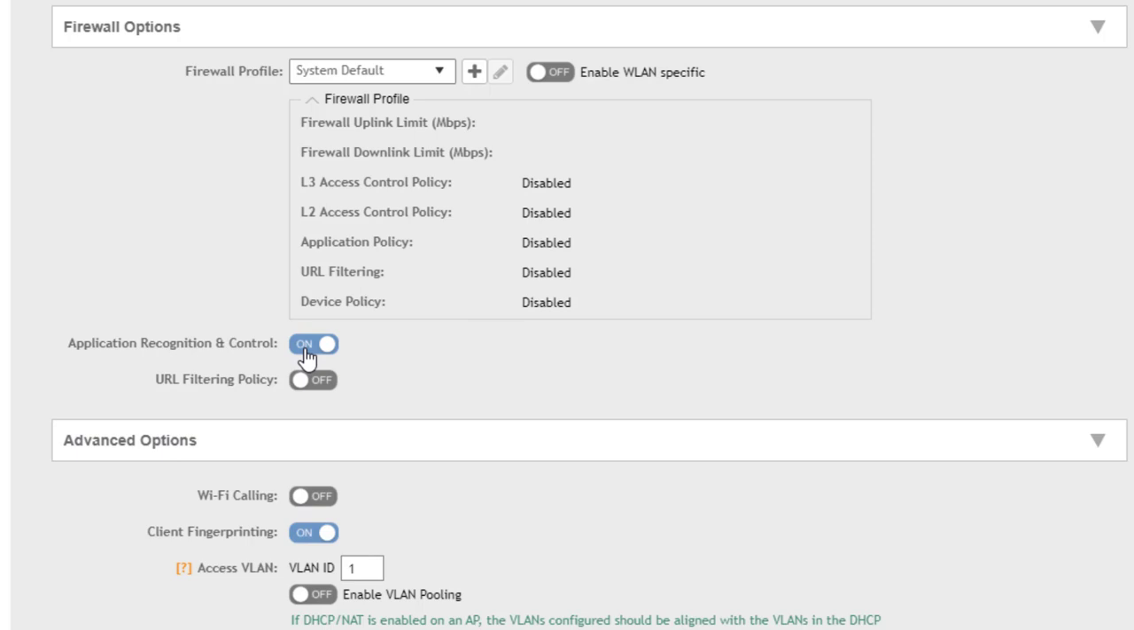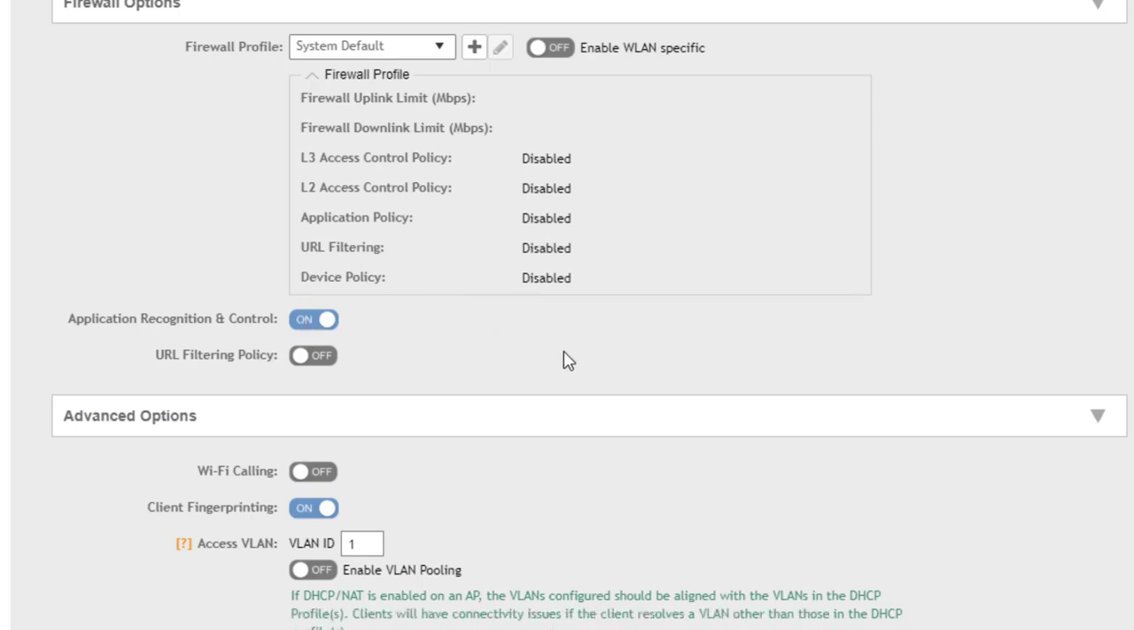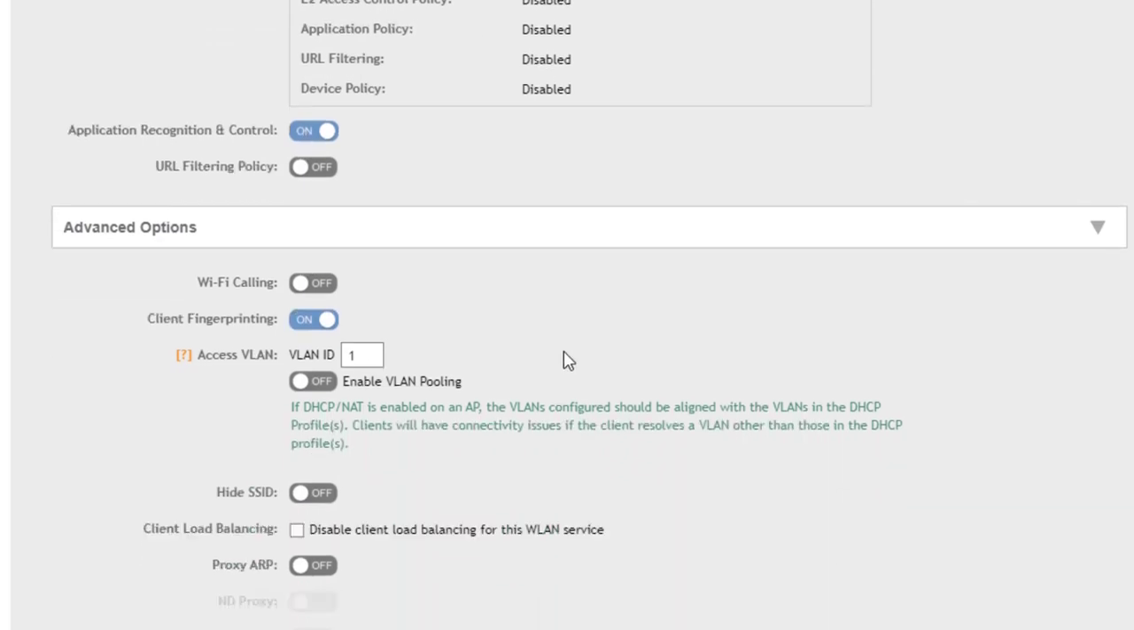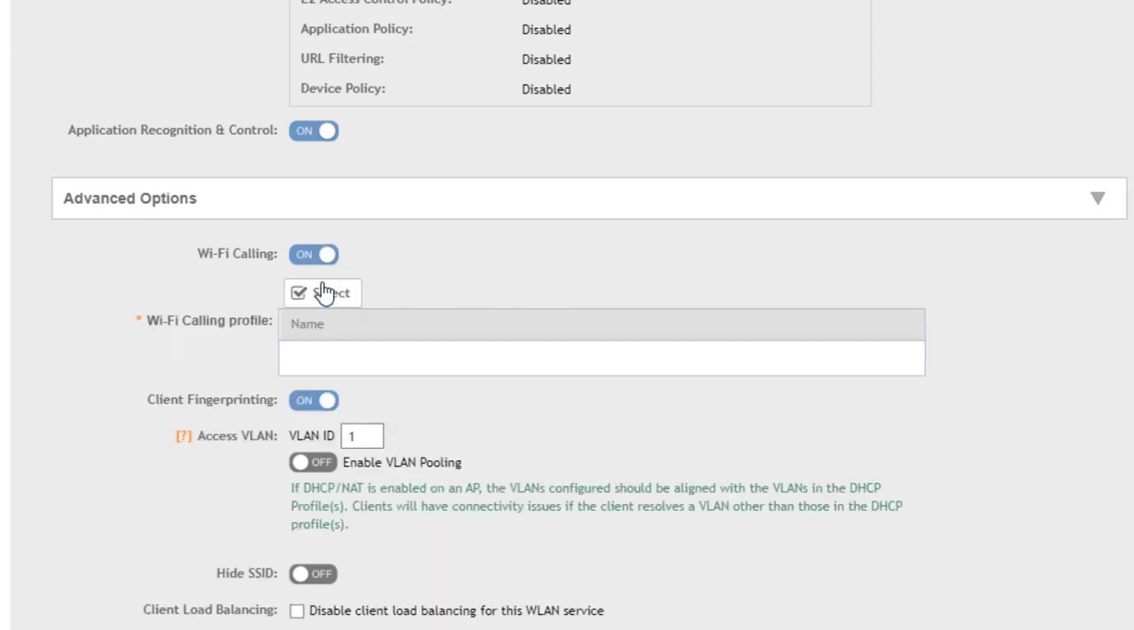What that is doing is allowing traffic on this WLAN to be identified and categorized. So I'm going to go ahead and turn that on here. Additionally, advanced options. There's a ton of advanced options that we can apply to this WLAN. We're not going to talk about all of them, but Wi-Fi calling. You can turn on Wi-Fi calling, which helps Wi-Fi phone calls prioritize traffic.